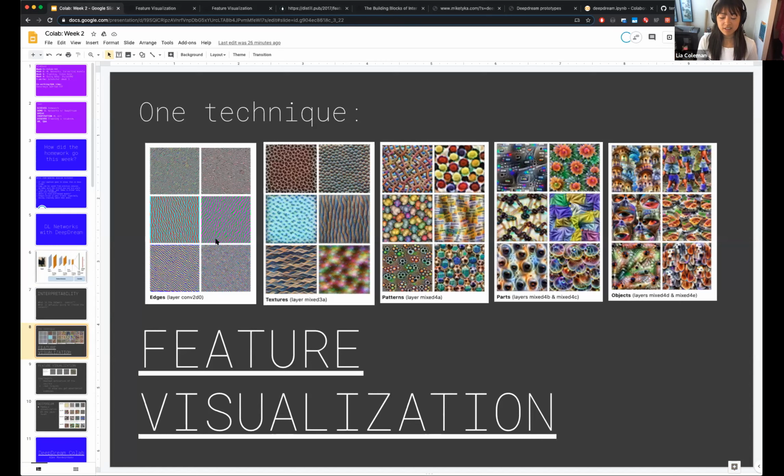These pictures here are feature visualizations of different layers. This first layer is called layer conv2d0. This next one is layer mixed3a, then mixed4a, mixed5b, and 4c, 4d, and 4e. You can see that the deeper you go in this network, the more high-level the visualized features become. In the beginning you have just edges and textures, and then near the end you have flowers and things that look like eyes or buildings or, I don't know, a boy playing soccer.